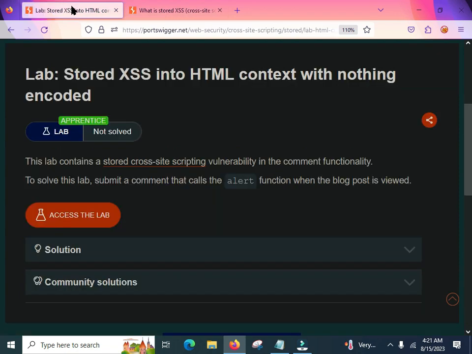Today we are going to solve this stored XSS lab. In the previous video we saw how reflected XSS works and how we can solve the reflected XSS lab. What is reflected XSS? If you are not familiar with this, you should definitely check my previous video. This video is specifically for stored XSS into HTML context with nothing encoded.